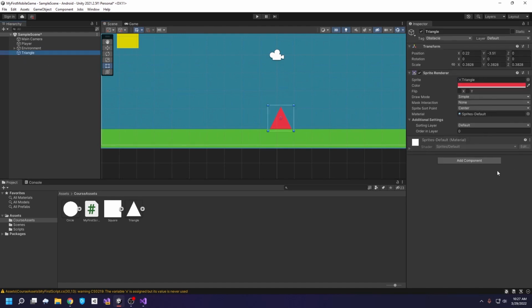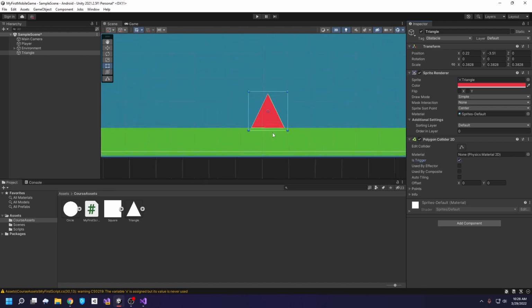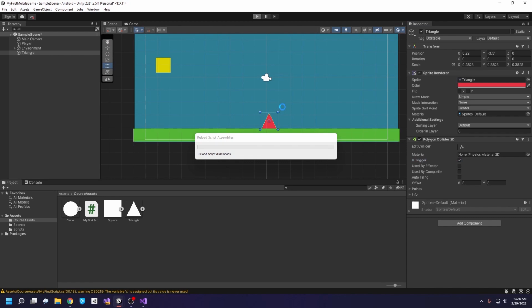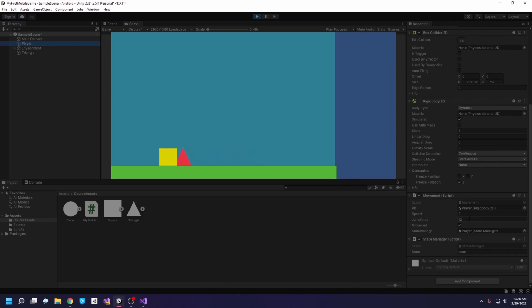But we don't have a collider attached to this triangle yet. So we're going to need to do that. Type add component, the polygon collider from earlier, polygon collider 2D, and make sure it's a trigger. You can see that's perfectly around our triangle. Now, if we click play, it should reload our script assemblies, and then we should move. If we go to our player, perfect. As soon as we collide, the dead state is triggered.